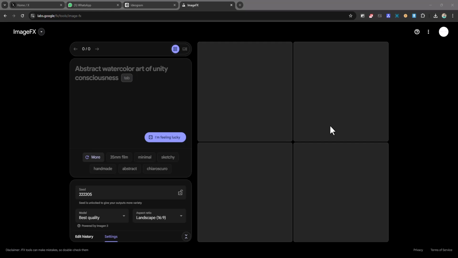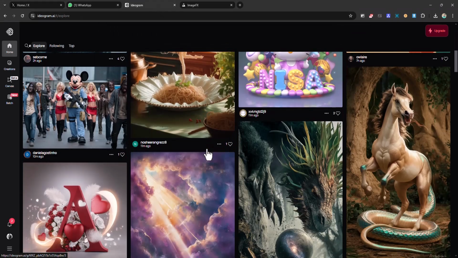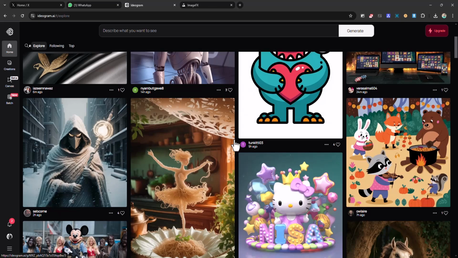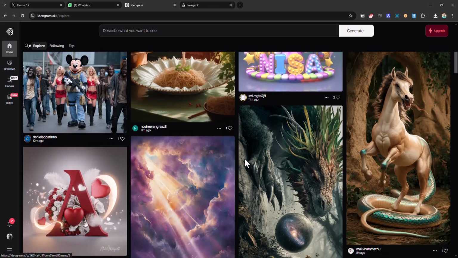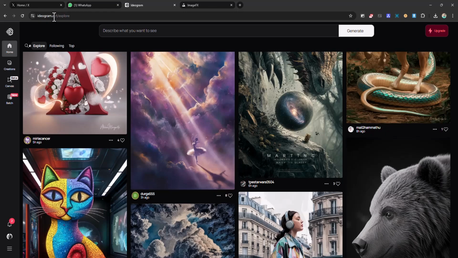So in this video I'm just going to continue presenting to you this amazing tool for image generation I had presented to you in a previous video. So I'm sure you know already about Ideogram. Well, if you don't know, Ideogram is also another image generation tool which generates really amazing photorealistic images. So you can check it out at ideogram.ai.